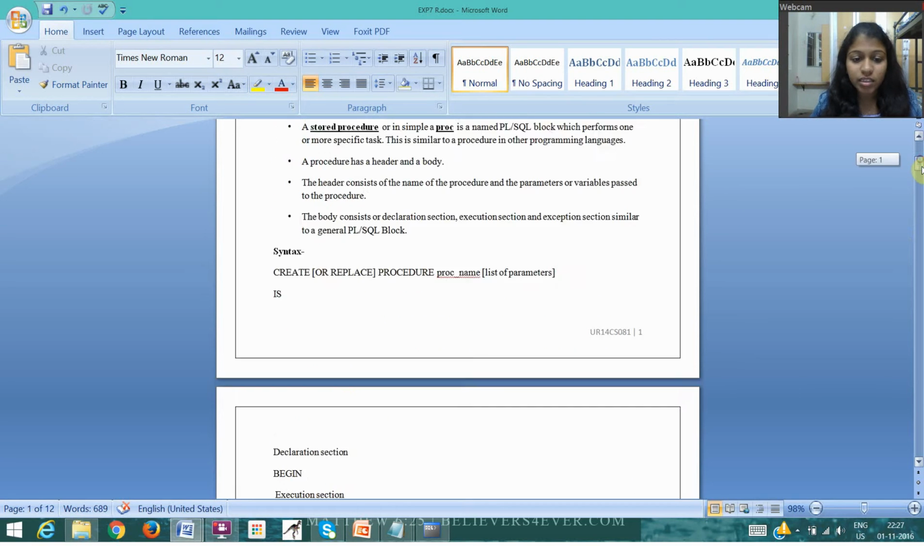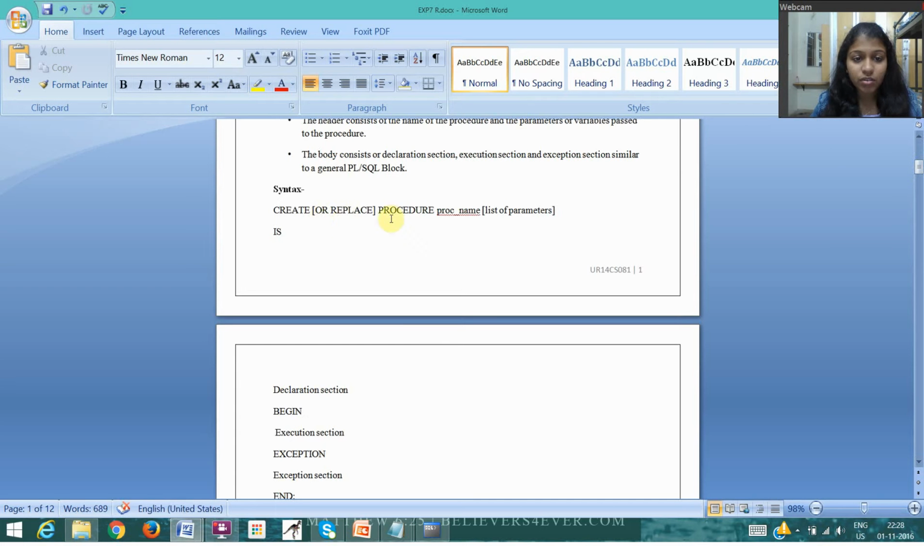So as you can see in the syntax, it starts with create or replace. This replace is used because if any changes are further made to that particular procedure, it will be stored. Each time the programmer doesn't have to write the procedure again. Instead, if he uses replace, then the correction can be made on the already existing procedure.